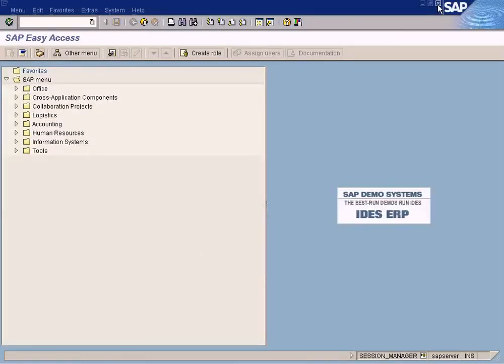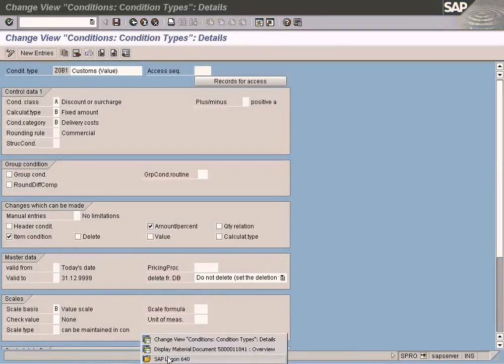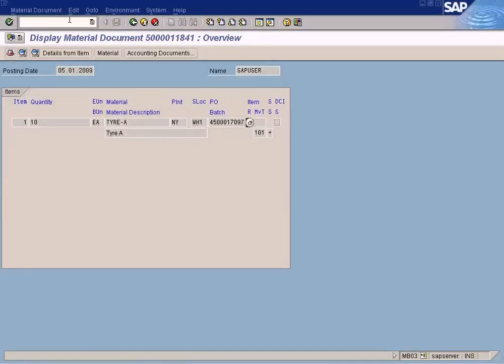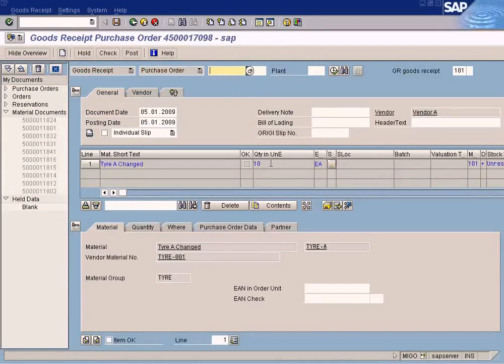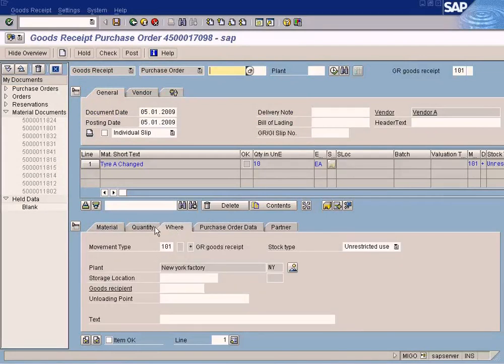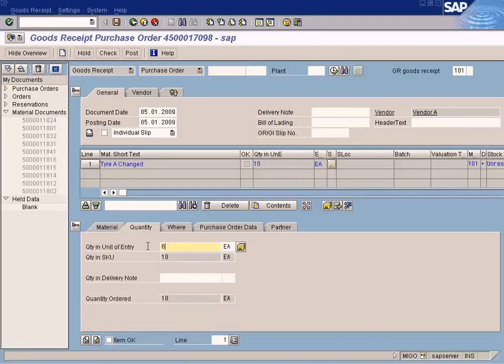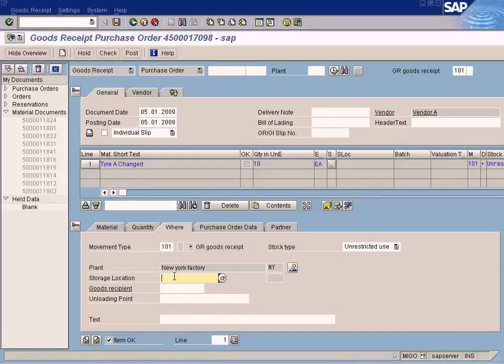Close this. Now I'm going to do a MIGO. I'm going to go to MIGO and I'm going to enter the purchase order, and I'm going to post 6 only and click OK. I'm going to receive it in WH1 and I'm going to save this.